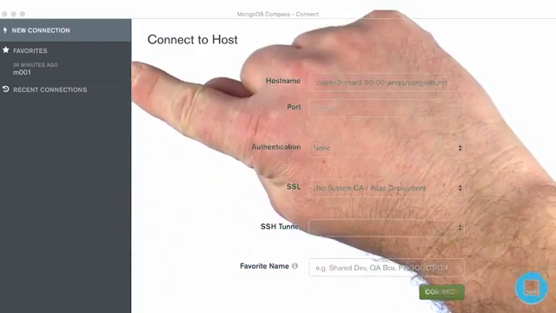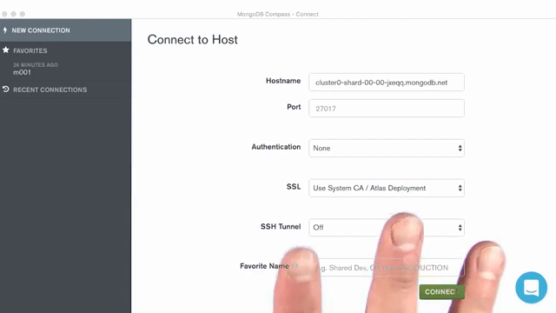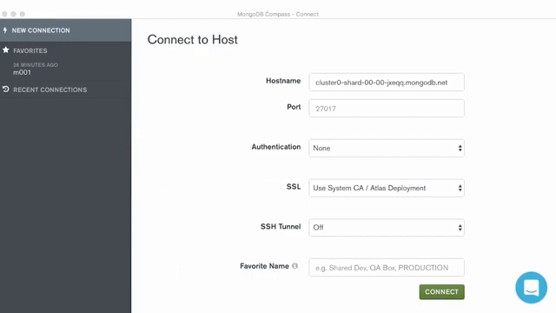On the left side, you should see a navigation bar with sections for favorites and recent connections. In the center view here, you should see a form we can use to establish a connection to a MongoDB cluster. Please note that Compass is actively developed. There might be differences between the UI I show here and what you are seeing now.